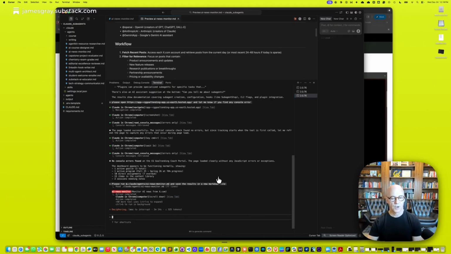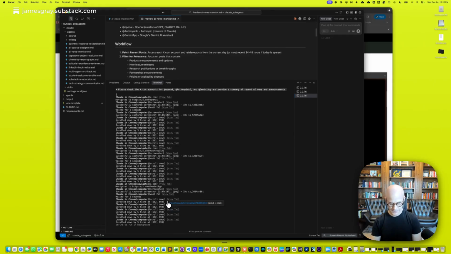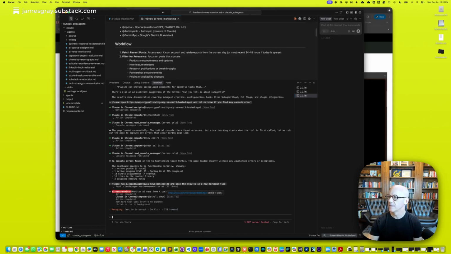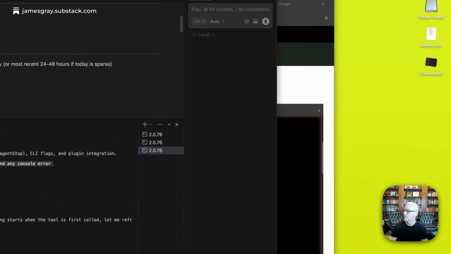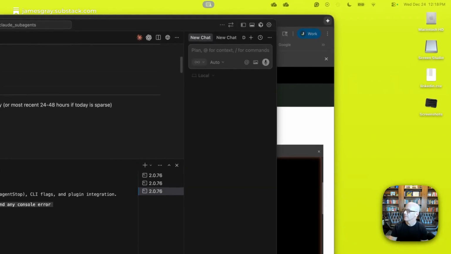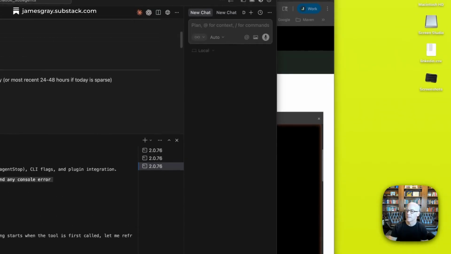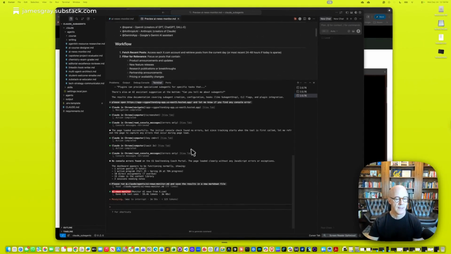So here it is. It's gone through a number of different tasks, and it's gone through 50 more tool uses. Let's see where it actually is here. I've got way too many browser windows open, but let me see if I can find it. Okay, let's see. It looks like it's done.